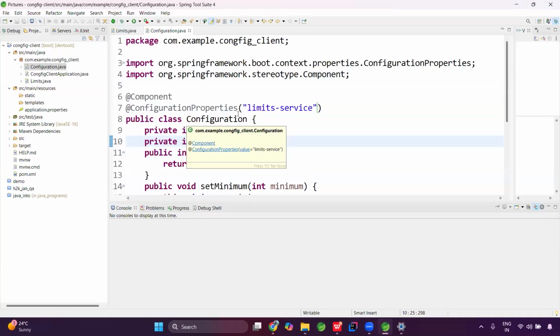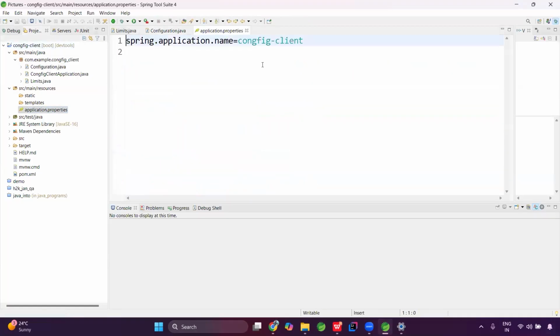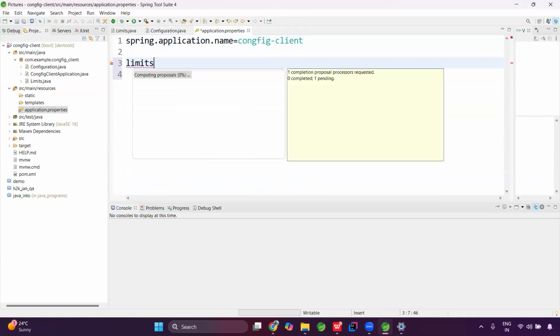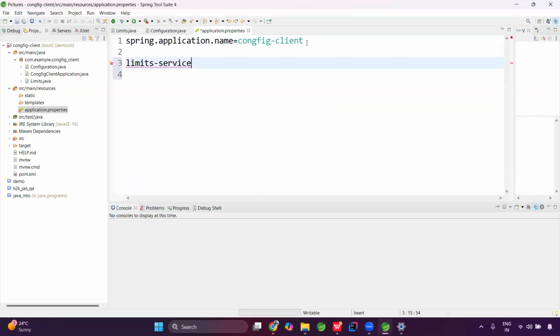Next, I will go to the application properties. I will mention limits-service.minimum is equal to 3, and limits-service.maximum is equal to 997.